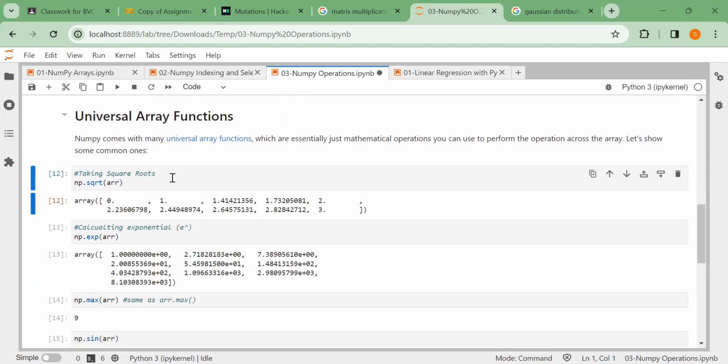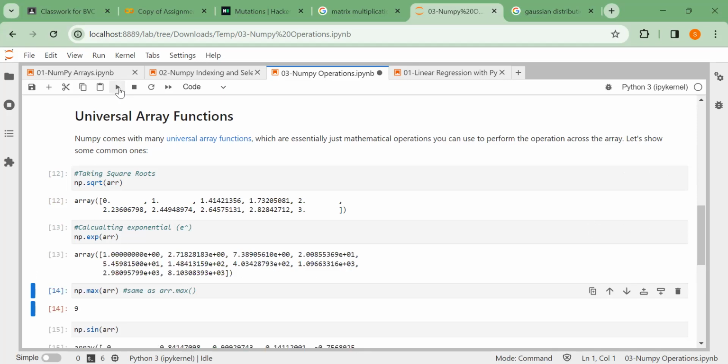So some other functions are square root, np.sqrt, meaning the square root of every element of the array will be taken, and exponential, meaning e power that element will be given, and np.max. So we had seen this kind of notation before, array.max. You can write it also as np.max of array. So this we had seen in the previous slide, and this is np.max array. So both are same thing.